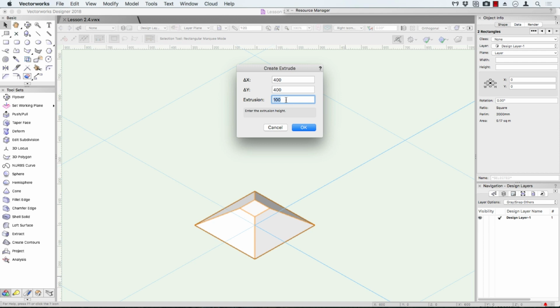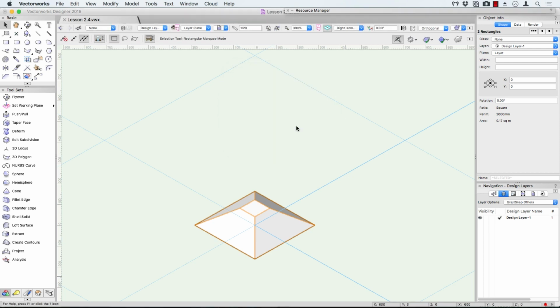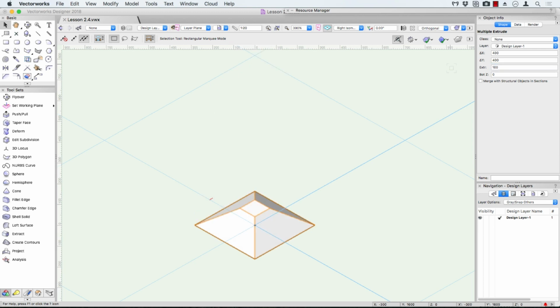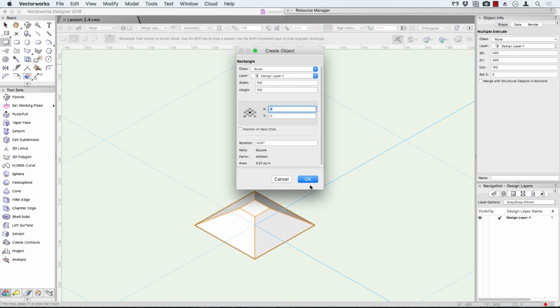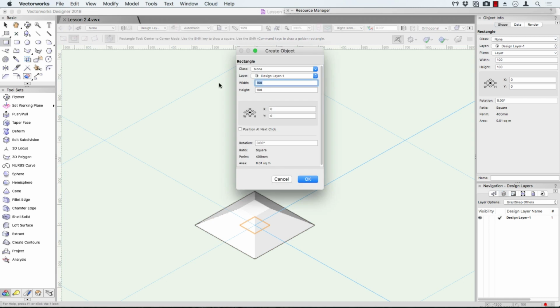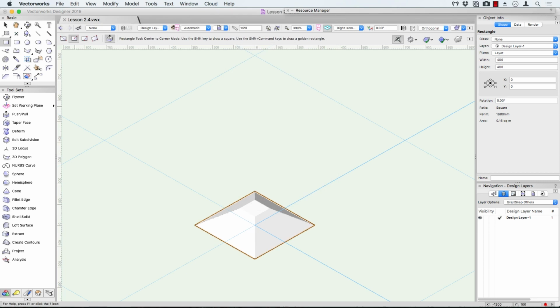We can change the extrusion height here. There it is. There's our multiple extrusion. Remember, you can also change the bottom Z and the extrusion height anytime you want. Let's put that back to 4 inches or 100 millimeters. Let's do that all over again. So double click on our rectangle tool, so it's a 100 by 100. Double click again, and again this is 14 inches, so it's 400 millimeters by 400 millimeters, and OK.